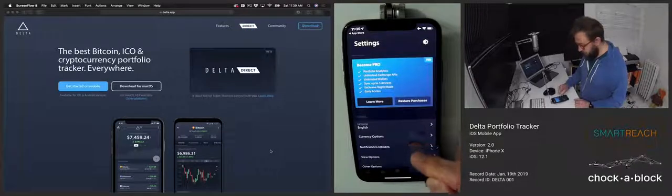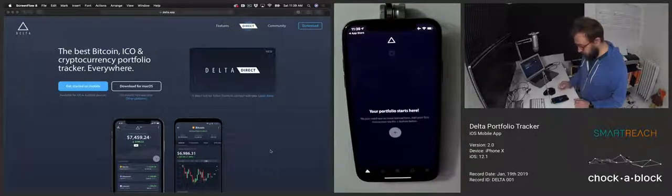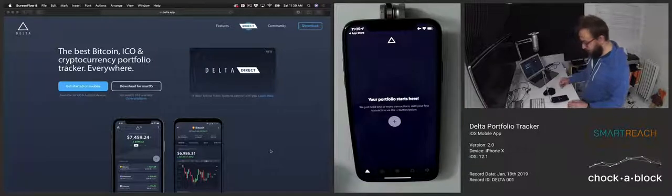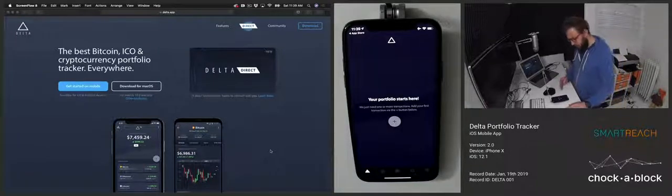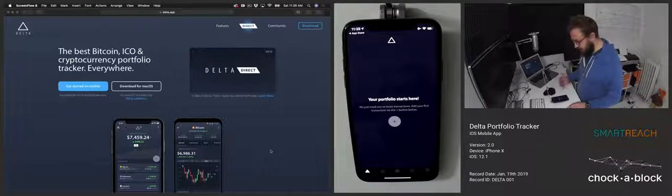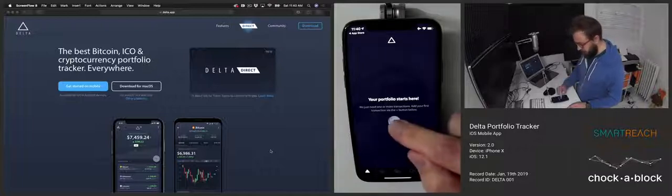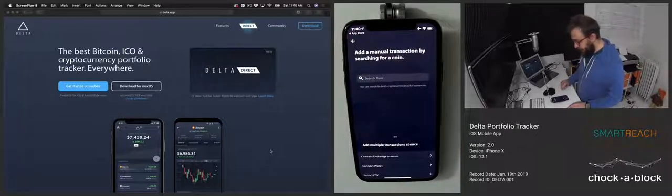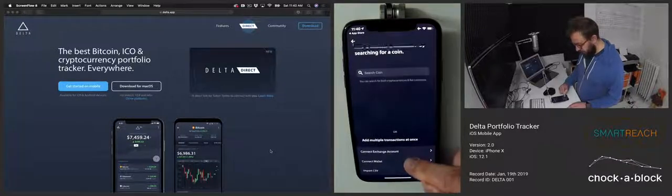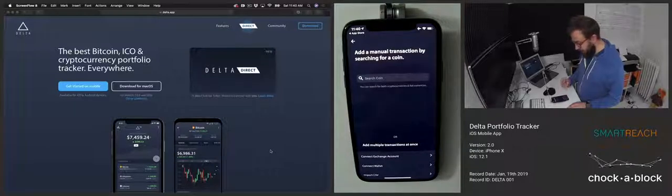Anyways, so I'm going to go back to this home page here, and it says your portfolio starts here. We just need one or more transactions. Add your first transaction via the plus button. So you hit the plus button here. Add a manual transaction by searching for a coin, or add multiple transactions at once, connect to an exchange account, connect a wallet, or import CSV.